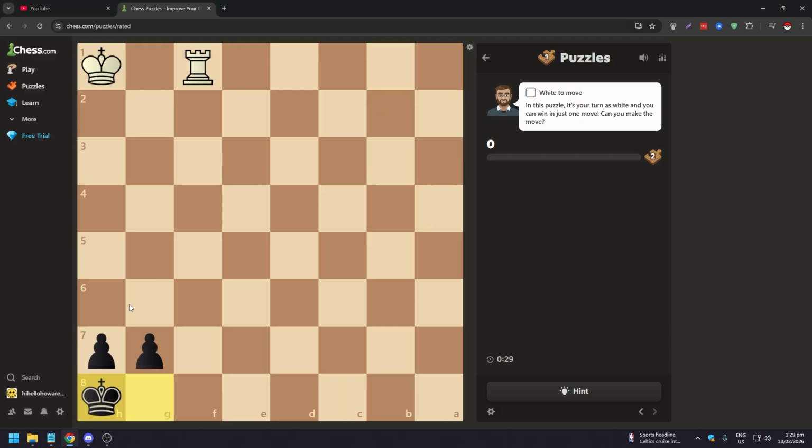And as you can see, the board has been flipped to the other side. So that is how you flip your chess.com chessboard if you want to do so. And yeah, pretty much it.